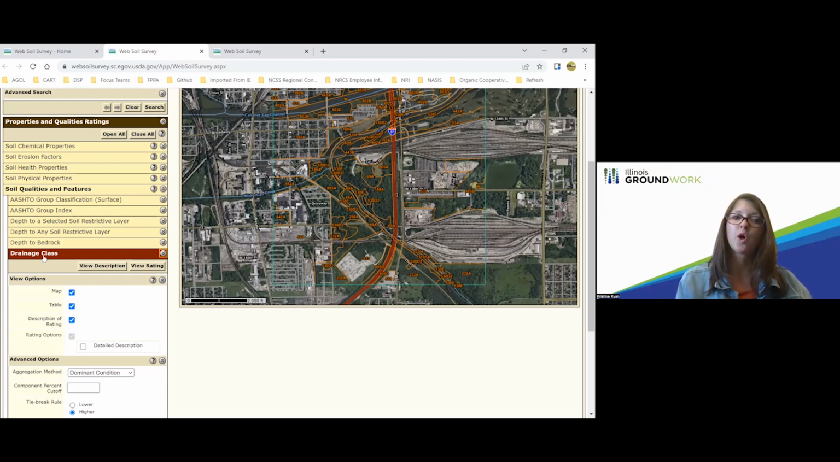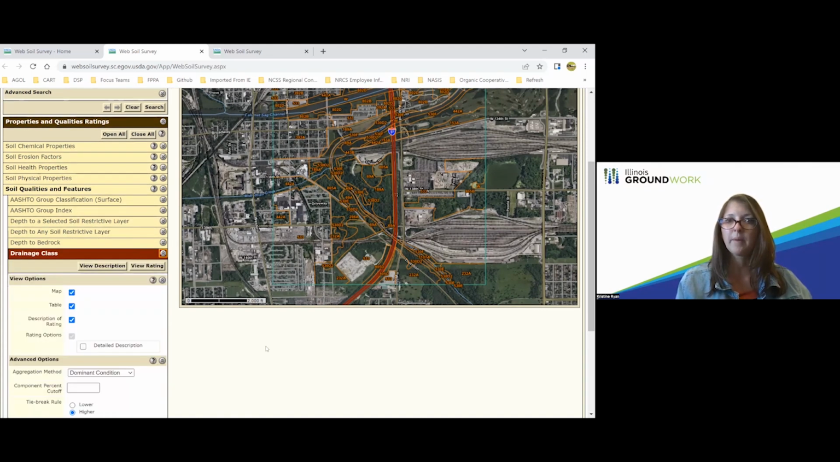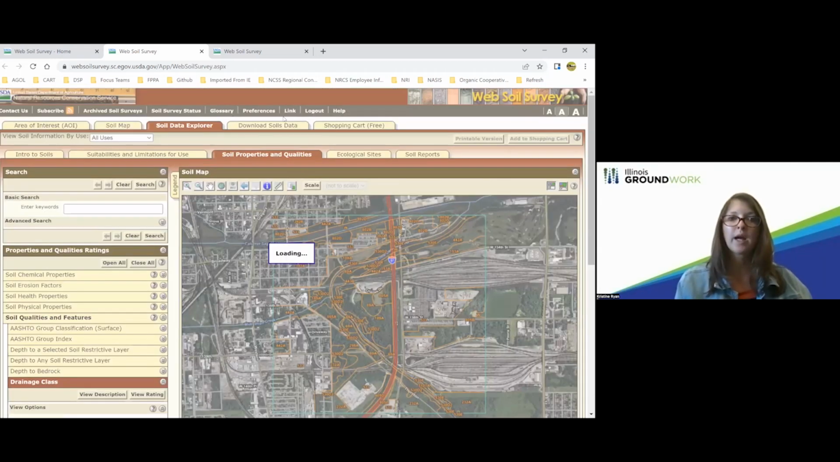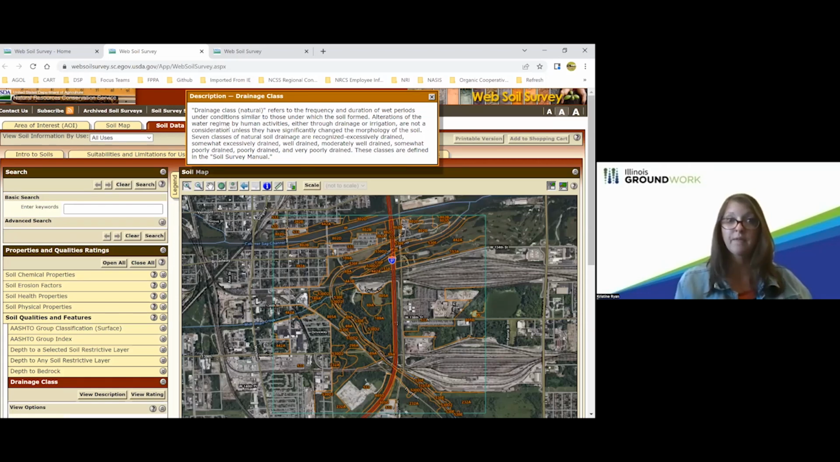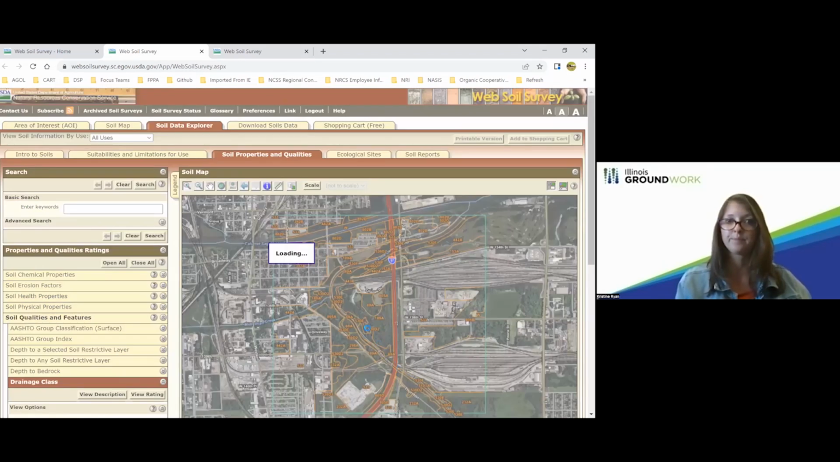And you'll know, okay, well, this soil is well drained, so this might handle this type of plant or be able to handle this type of green infrastructure. So drainage class is important. And if you wanted to see what it looks like on a map, it creates a little thematic map for you. Viewing the description will kind of give you the definition of what we're looking at when we talk about drainage class. And once you've explored that, click your view rating.